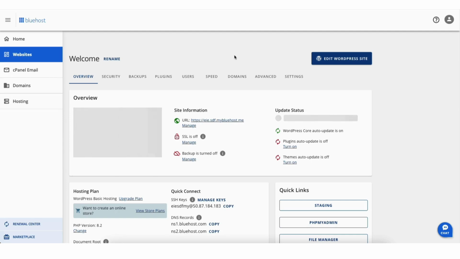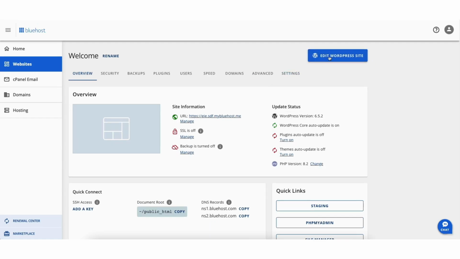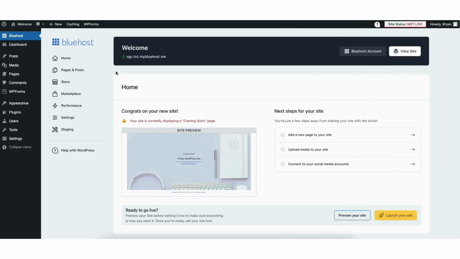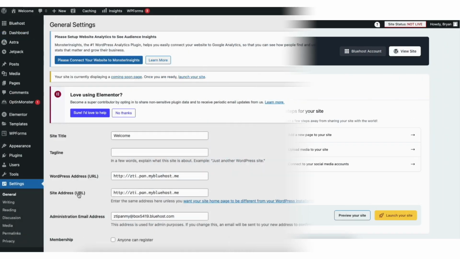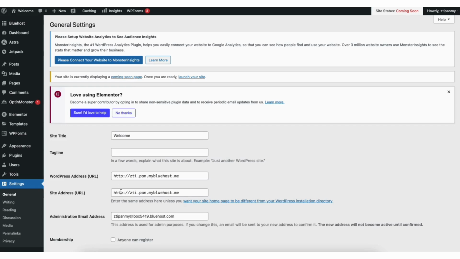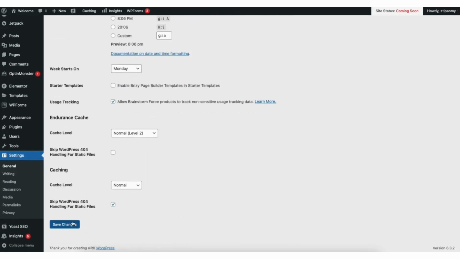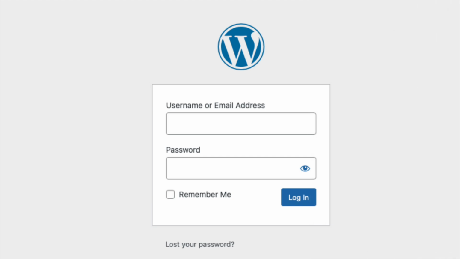Before we choose a theme and start editing it, we want to change our domain name to be secure using HTTPS with the free SSL certificate. I'll click Edit Site to be taken to WordPress. I'll hover over Settings in the left side menu. Click General. You'll see WordPress address URL and site address URL. Change these to HTTPS instead of the HTTP. Scroll down and click Save Changes. It'll now log you out of WordPress because we changed URL to HTTPS.